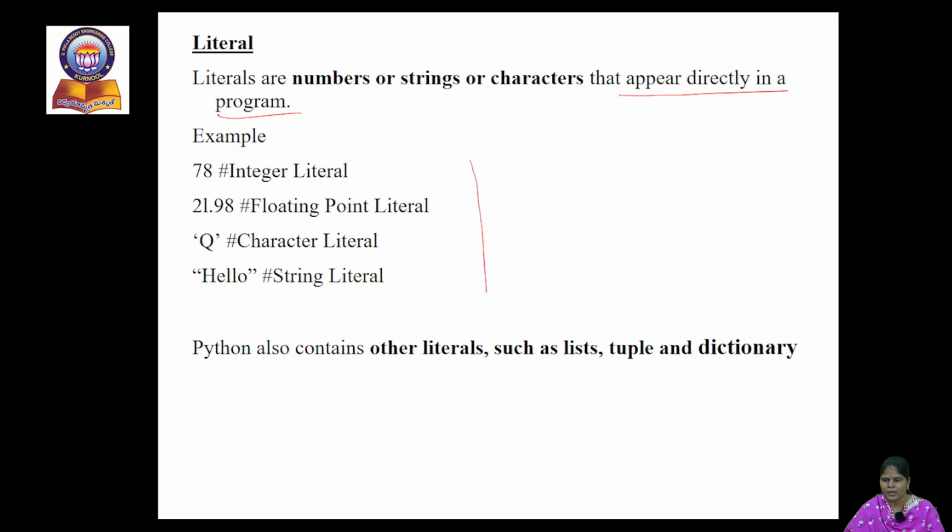Without any declaration, without any assignment, without any initialization, we are calling them what? Literal. So 78 is an integer literal, there are floating point literals, character literals, and string literals. Directly we can use them. Python also contains other literals such as what? List, tuple, and dictionary. Right?